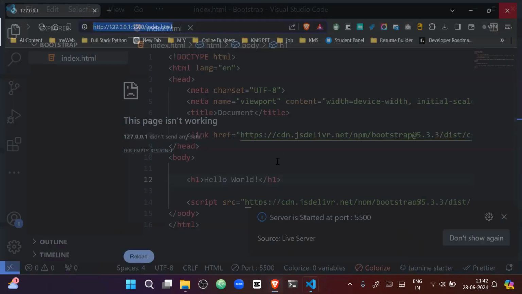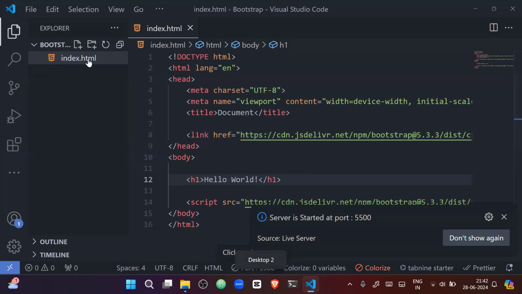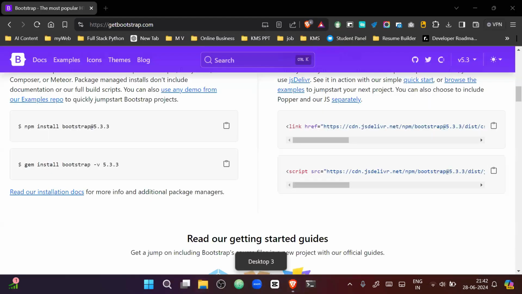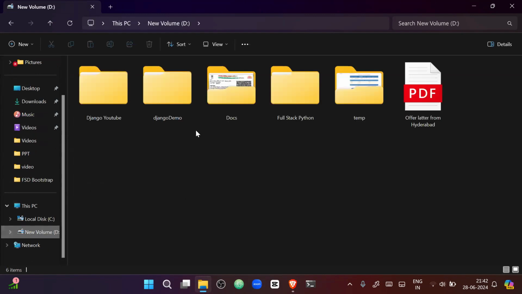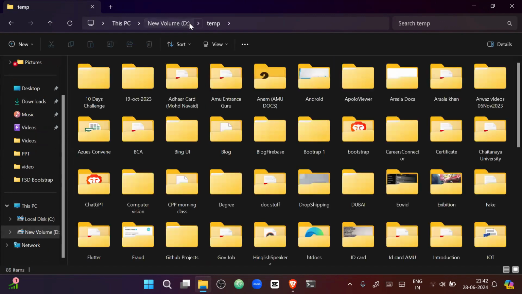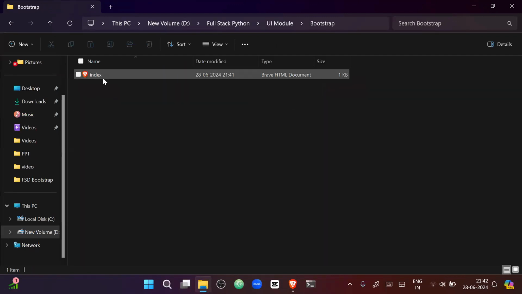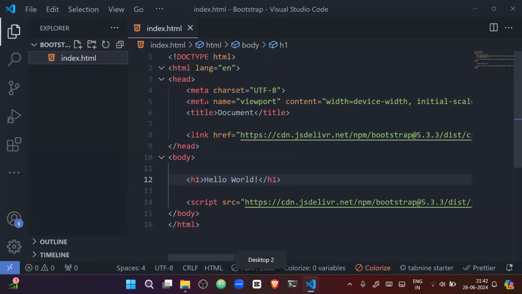If it is not working, what is the second method? We will go to the location and copy the path. We have to go to the same location where we created the folder. This is in the D drive, in the full stack Python, UI module, Bootstrap folder. Here we have our file. We double click on it and it will open. So Bootstrap is successfully linked with our document.